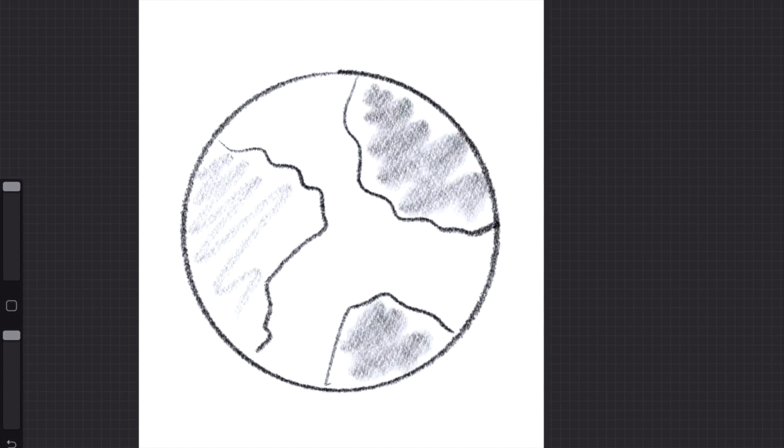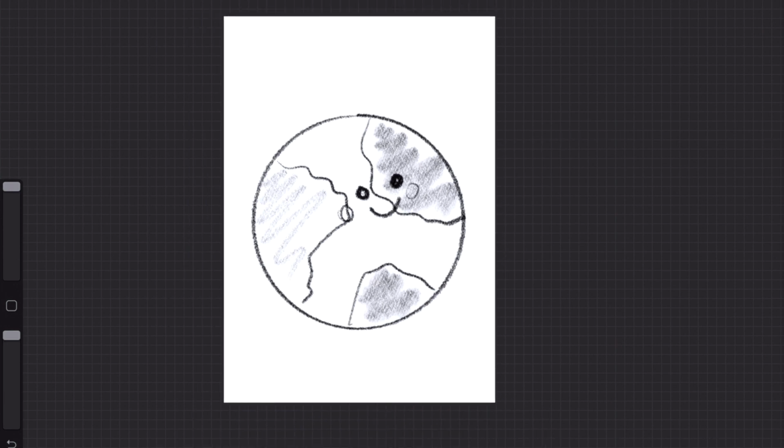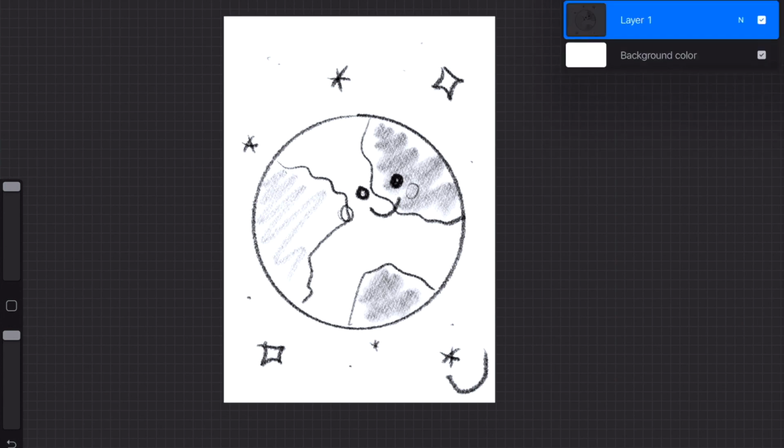And then we'll make the earth have a cute little face. Something like this. And some cheeks. And then you can just add some stars and space kind of things out here. You could even add other planets and whatever, just to make it fun for a little kid. And then I'll add my text in.